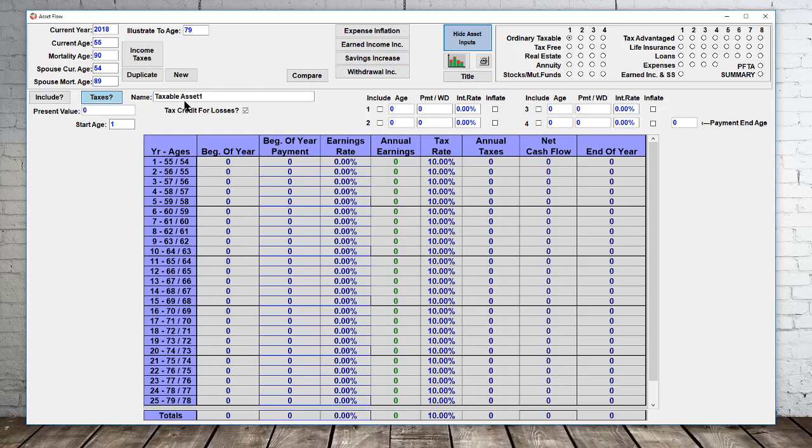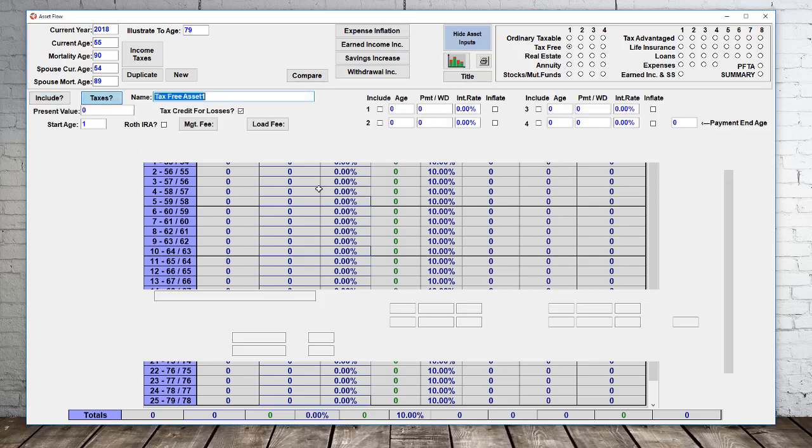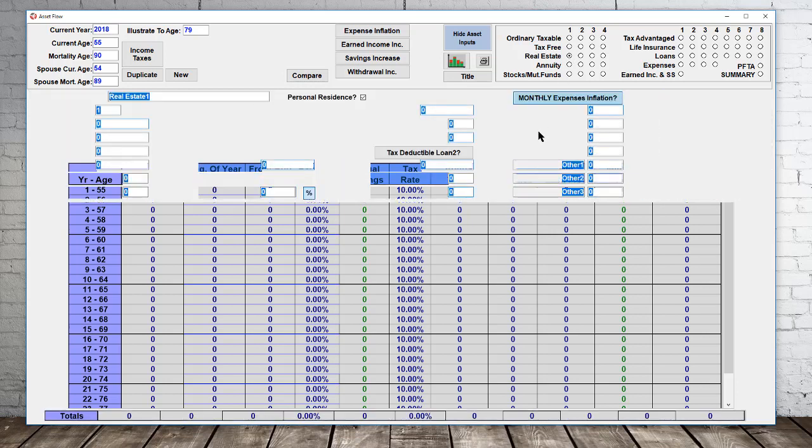Ordinary taxable accounts that we can come down here and name, and you can see some of the selects there. We have tax-free type accounts. This is essentially where a Roth IRA could possibly go. We have real estate calculators.